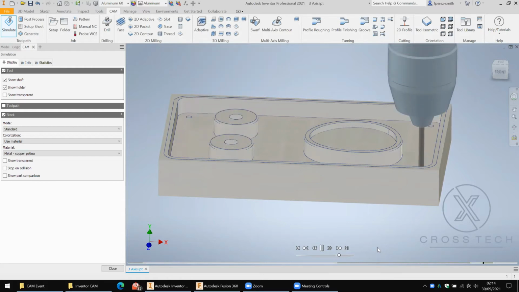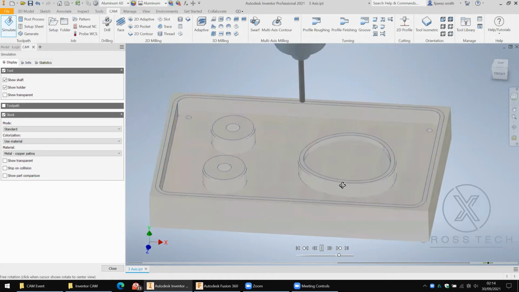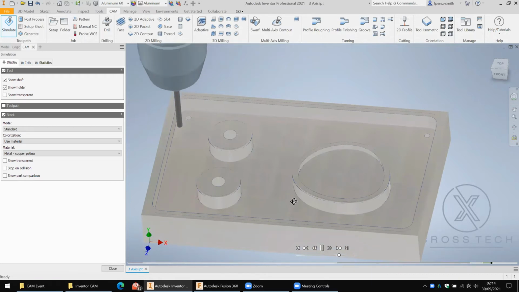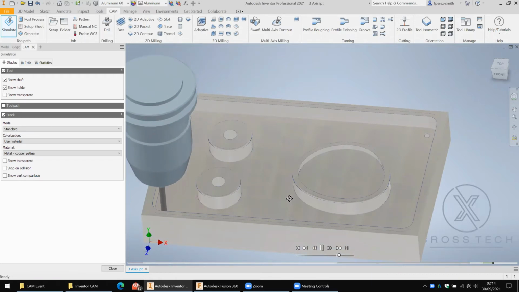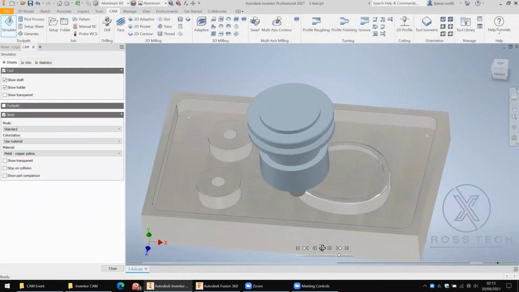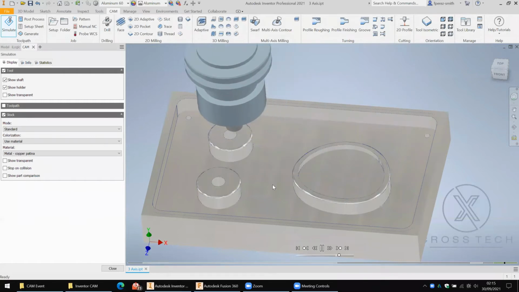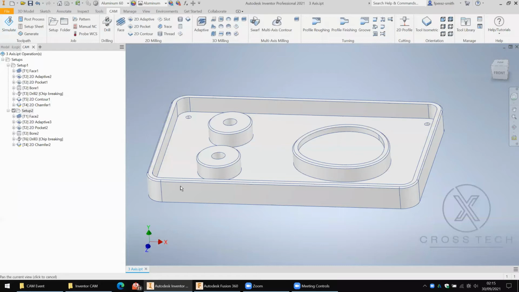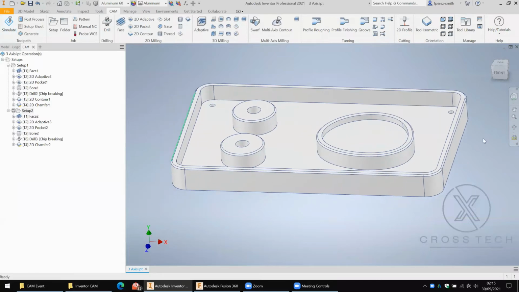Next, we've got the drill coming in, taking out the drill holes. And finally, the chamfer tool coming in to chamfer. Now, there is one operation that's missing here. We need a contouring operation to contour the outside of this part.